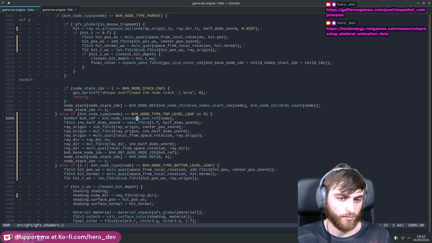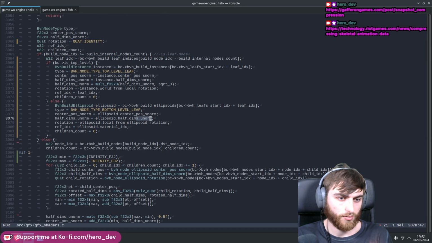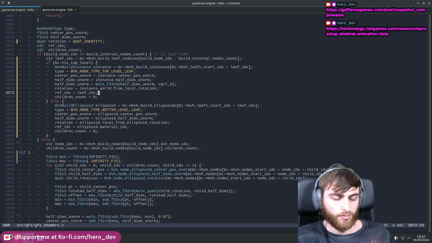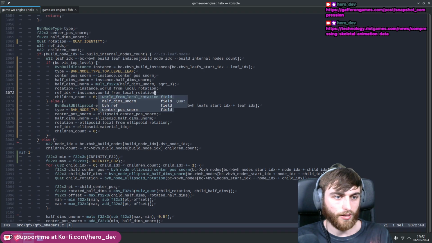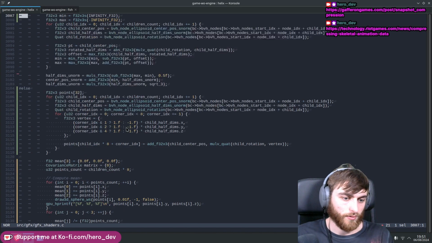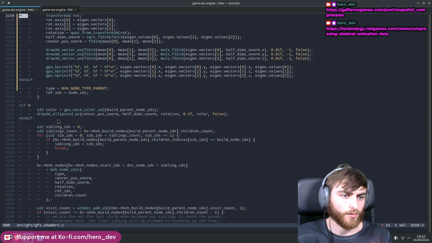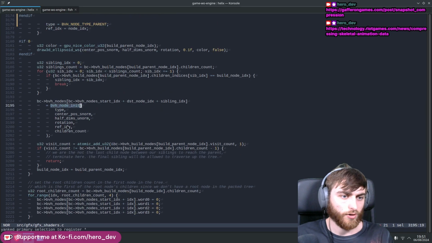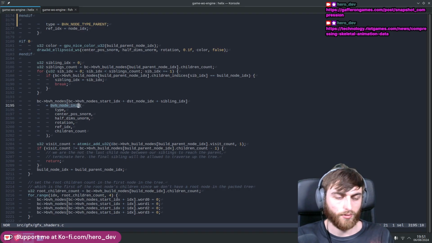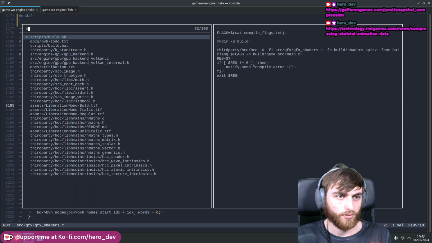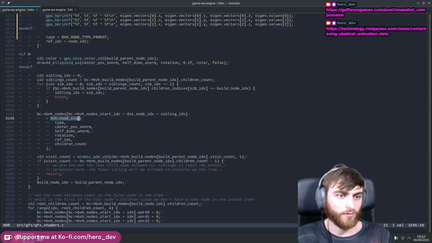Wait a minute. Let's go back to where we were. That's wrong, isn't it? This needs to be instance.bvh ref. Excellent. So now we'll get fed into, wait for it, BVH node initialize, ref index goes into there. So we hop into here, we can now start figuring out shaders.